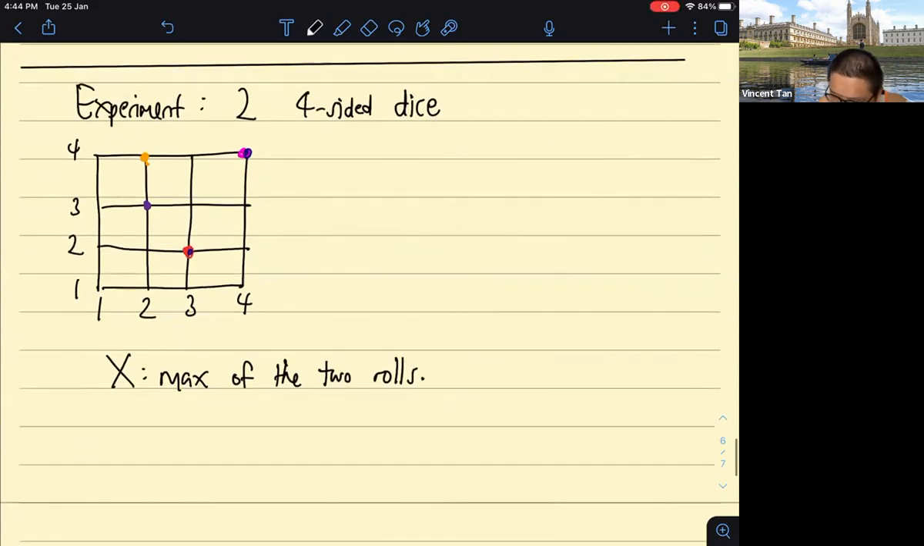So what are the values that X takes on? Well, X takes on the values belonging to {1, 2, 3, 4}. Only these values are valid, because the maximum can only be 1, 2, 3, or 4 if you have two numbers from 1 to 4.